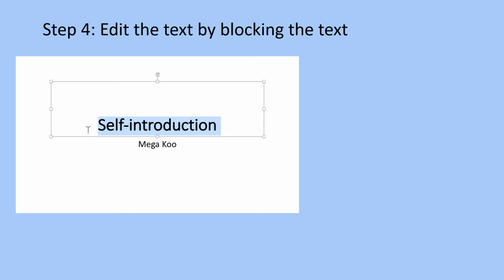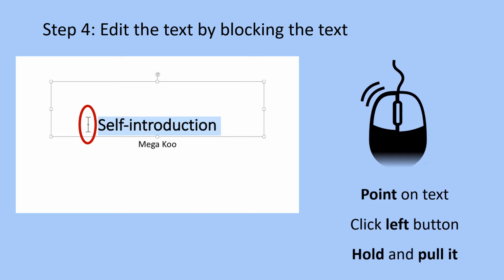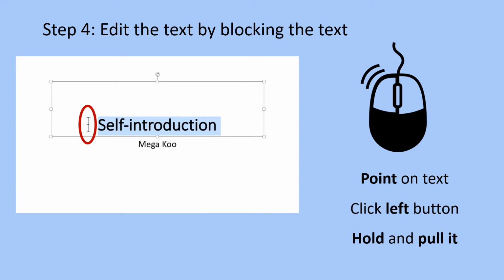Step 4. Edit the text by blocking the text. How? There is a cursor with the circle. Then point on the text with your mouse. Then click the left button on your mouse. Hold it and then pull it to the point where you want to edit your text.